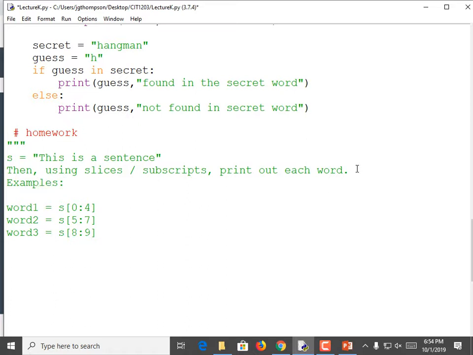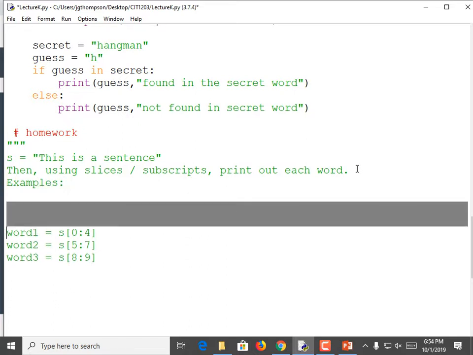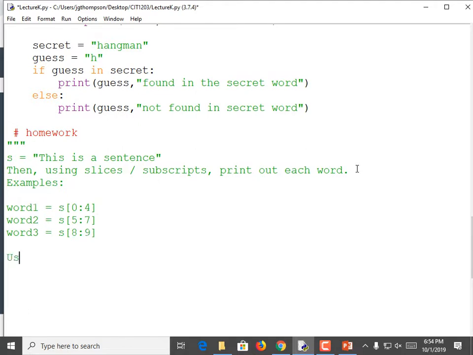But use your own sentence, right? The colon in there means that it's like start to finish, right? Start and then go up to, but not including, just like a range. So 0, 4, 0, 1, 2, 3. So that's equal to the word this. And this is equal to the word is. And this is equal to the word a. But make your own sentence, not this is a sentence.